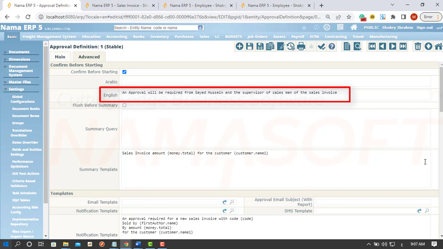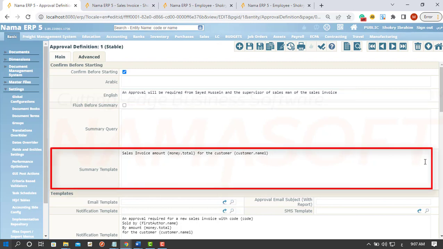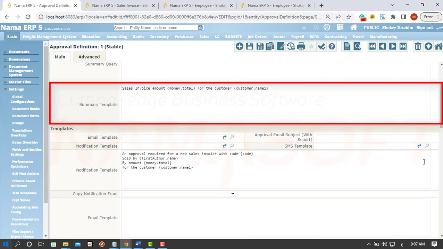sales invoice. In this field, I used the template language developed by Nama to describe a summary for the invoice to be displayed to the approver user. This way, he does not have to open the sales invoice to view its data. In this summary, I defined the sales invoice's total amount and customer.